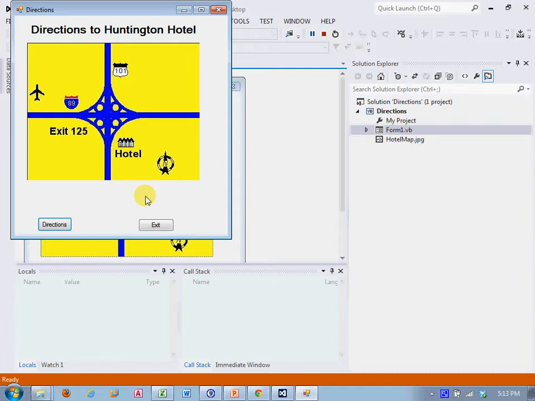Now, when I click on this directions button, there is code in the event handler that will change the visible property of that label to true. Watch. There we go. Now, I didn't code the exit button. I'm going to leave that for you to figure out.